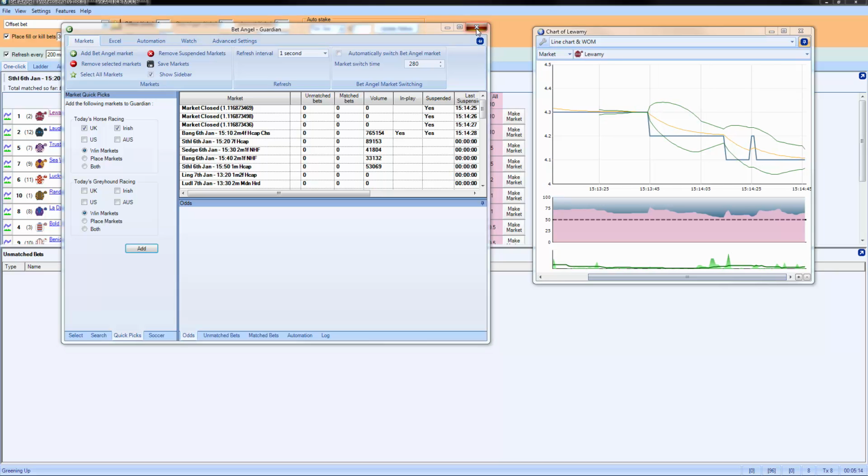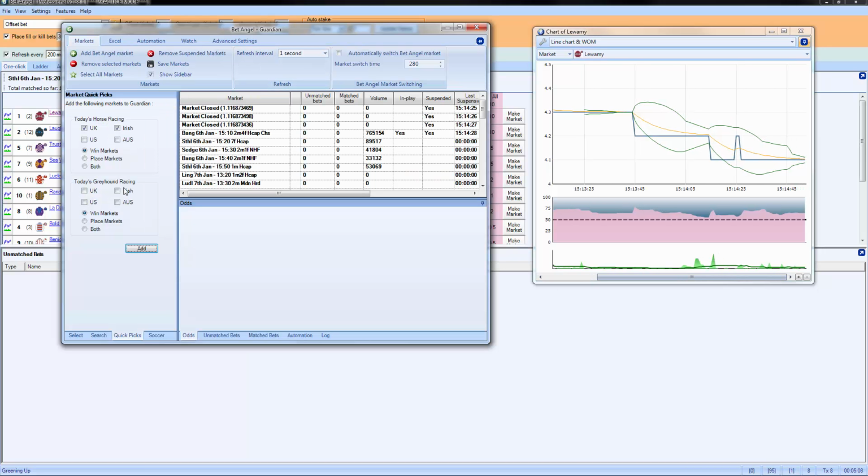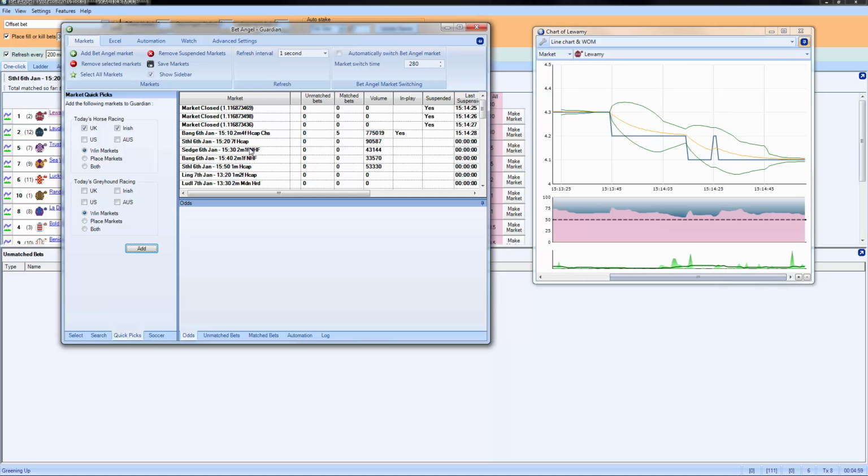So let's have a look at that again. The way to do that is to go to Guardian when you first start your trading session, click on Guardian, go to Quick Picks, select whatever markets you want, add them to Guardian. It will populate Guardian with all of the markets that you've suggested, and it will then start gathering data that you can look at when you arrive on this particular market.